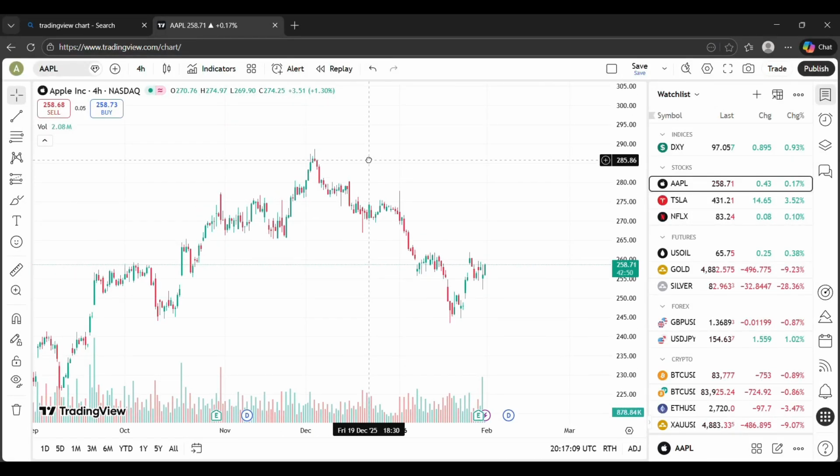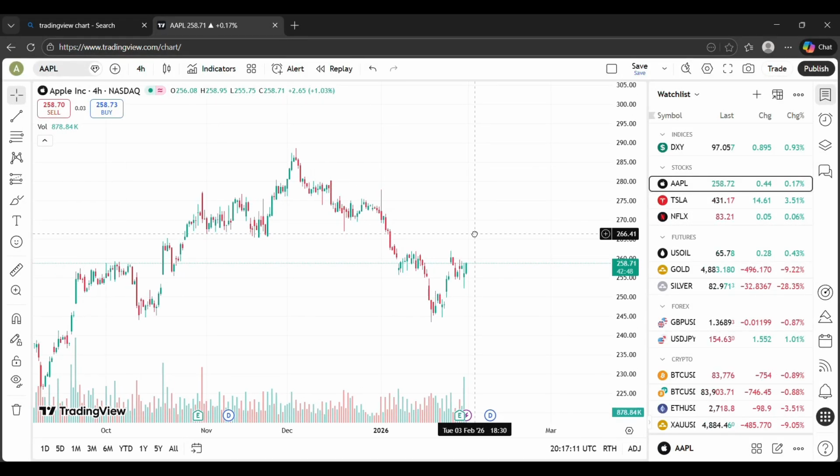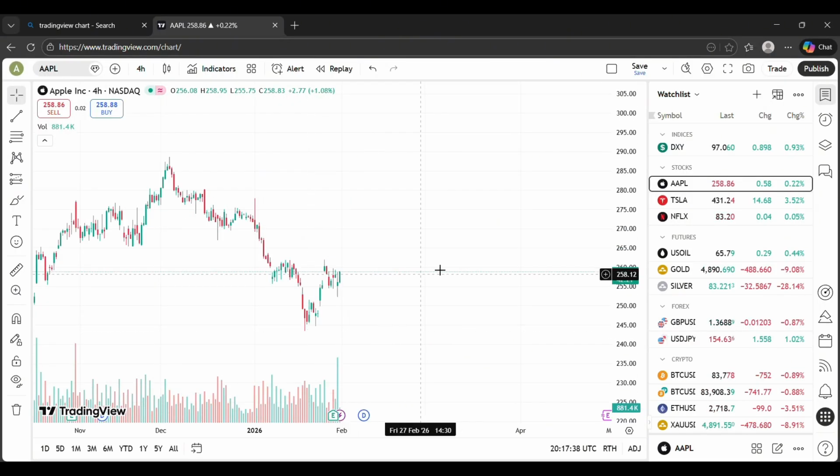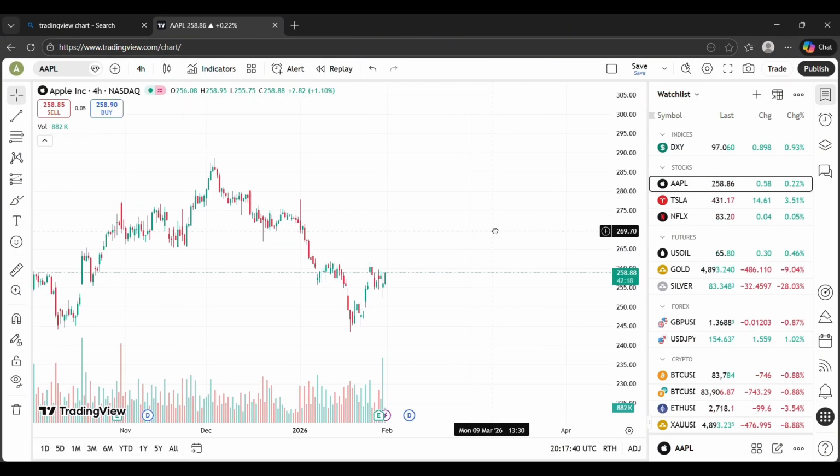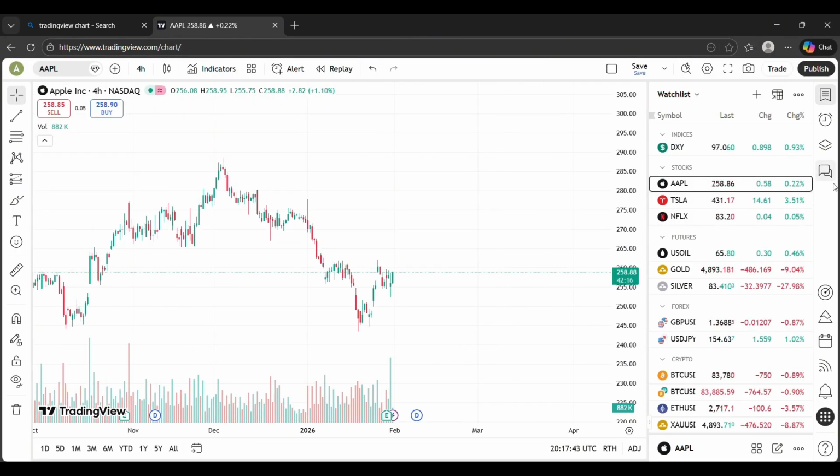Okay, so let's say you just open your TradingView app. The first thing you have to do is sign up on your TradingView app. I think that's the reason why they are asking you to pay for the premium version of it. So, these are all the default settings of TradingView. This is how it's going to look.